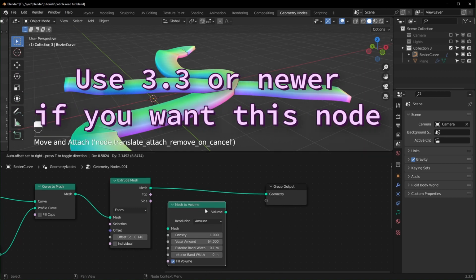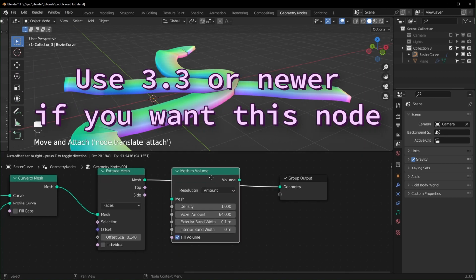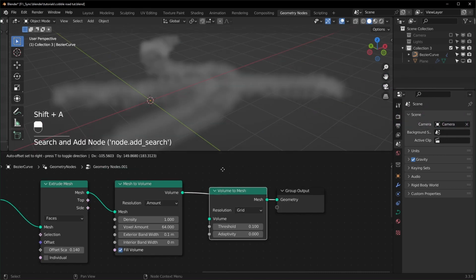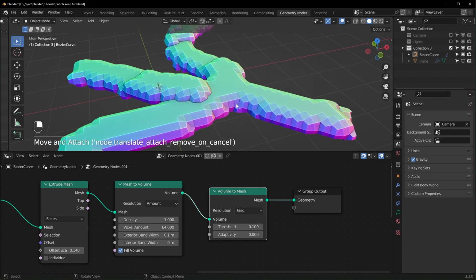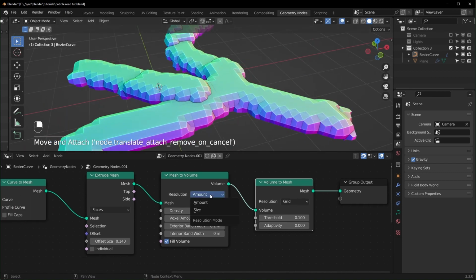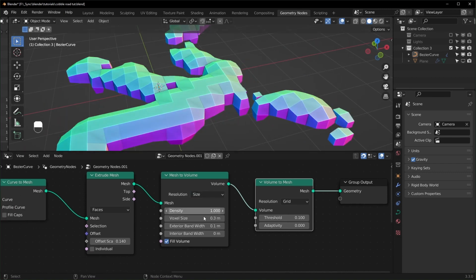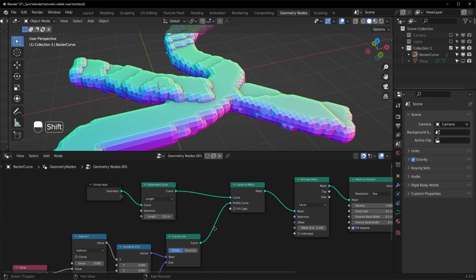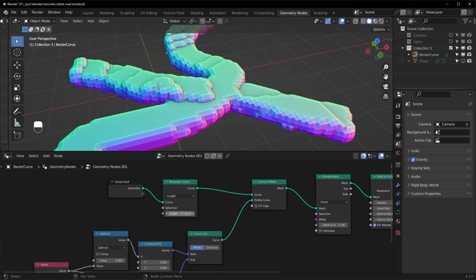You need to be using at least version 3.3 to have this node right here. And we also want a volume to mesh. Drop it in, and now it's basically remeshed. I don't like using amount, I like using size, because this is the actual size of the voxels right here. So we can set this to something like 0.1, which is the same as our resample curve right there.